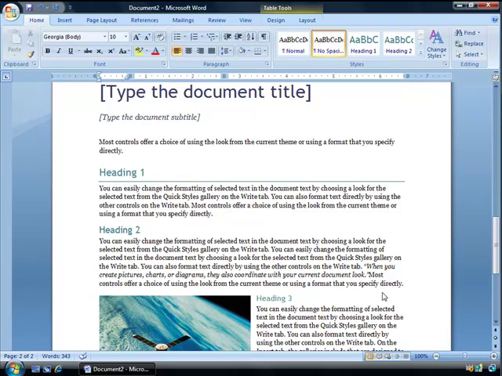So we have two solutions to this problem. You could ensure that every person that needs to open your Word document has the fonts that you used, and that's really an impractical solution. Or you can embed the fonts that you used inside the Word document, and that's a much better idea. So how do we do it?